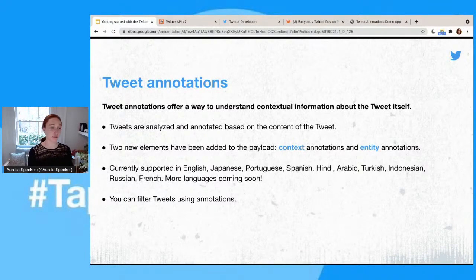Now, the other feature that I want to focus on this evening is tweet annotations. So this is also one of the newer features available with the Twitter API v2. And in summary, tweet annotations give you a way to understand contextual information about a tweet. So tweets are analyzed, and then the result of this analysis leads to the annotation of tweets. And this is really based on the content of the tweet. The result of this is 2 new elements that have been added to the tweet payload. One is context annotations, and the other is entity annotations.